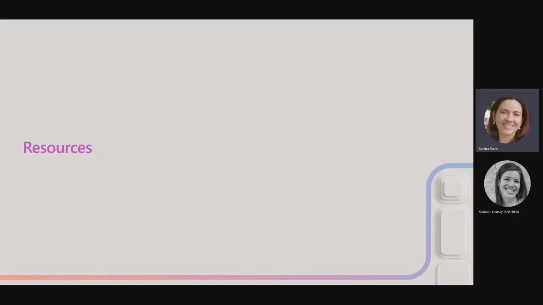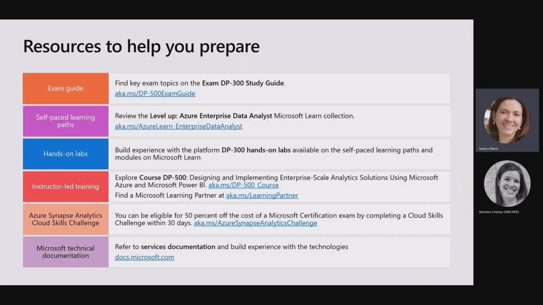Now, we're getting to the resources section of our presentation. This is basically a summary of what Shannon and I have already shared in the past minutes. Shannon talked about the exam guide, or the skills outline. She showed it to you, so this is the link to it. All these learning paths and modules that Shannon was discussing are available in a curated collection, the Level Up Azure Enterprise Data Analyst. There you will find all those modules that Shannon was talking about and showing you the labs. You can access them from this collection.